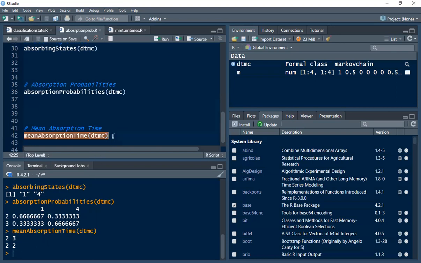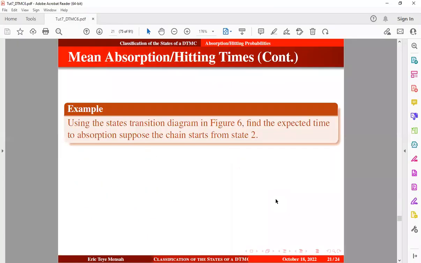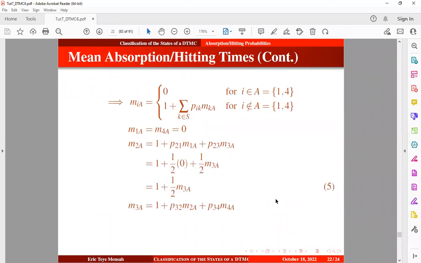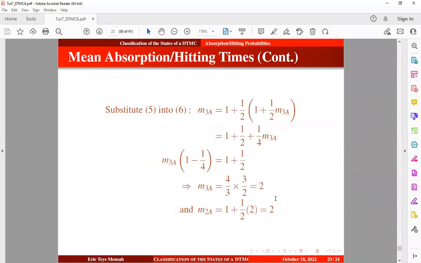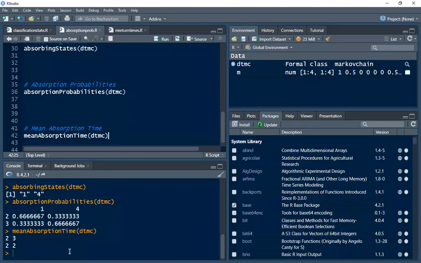Okay, so let's try and compare the results again when we solve this manually. So we have the expected time to absorption starting from state 2 to be 2 steps, and also the expected time to absorption starting from state 3 to also be 2. So I think we are good to go. Okay, all right. So basically, this is how to find the absorption probabilities and the mean absorption times of a discrete time Markov chain in R.